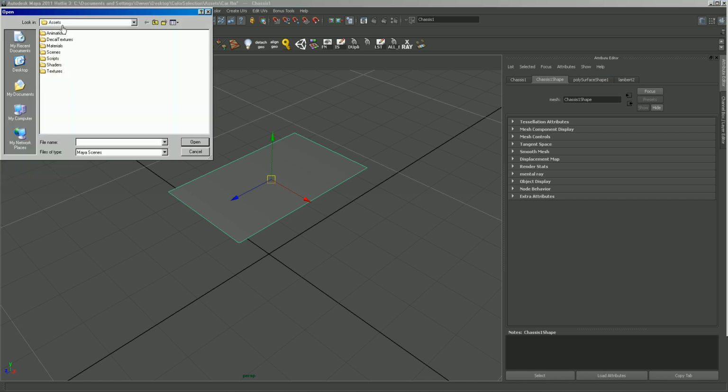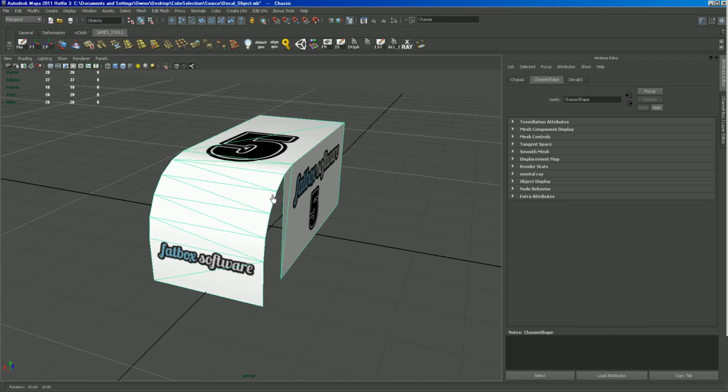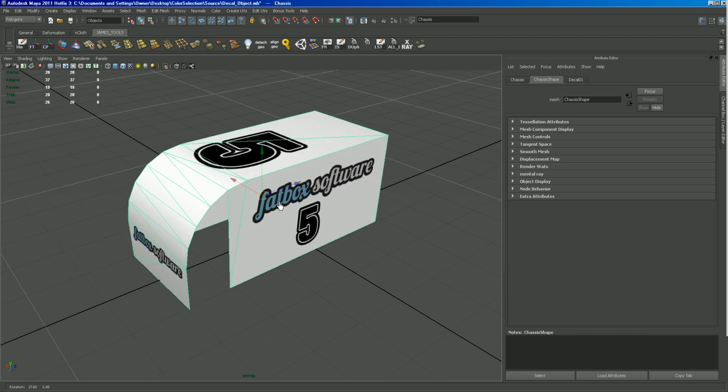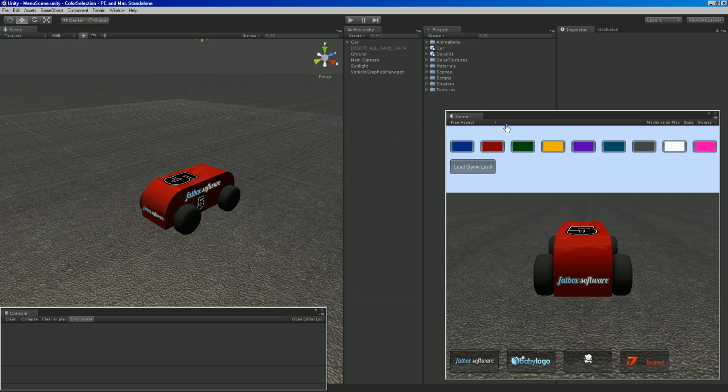I'm actually going to show you. I keep a file outside of the assets folder called source, and I'm going to load up my decal object. That's the decal object I'm using right there that fits right over my car. So it's just overlay geometry, basically. Okay, so I'm going to close out of Maya and show you the meat and potatoes inside of Unity.